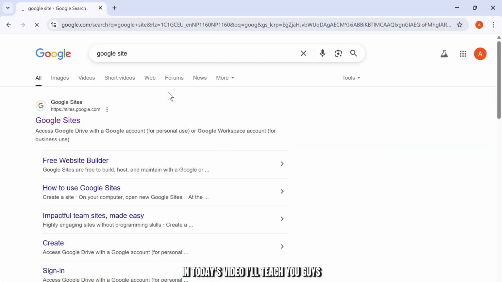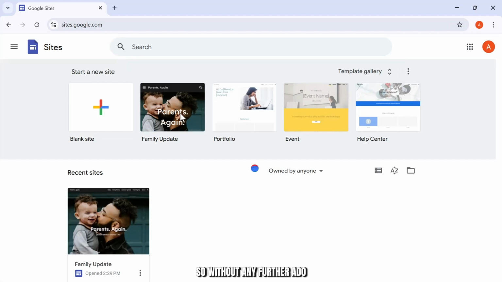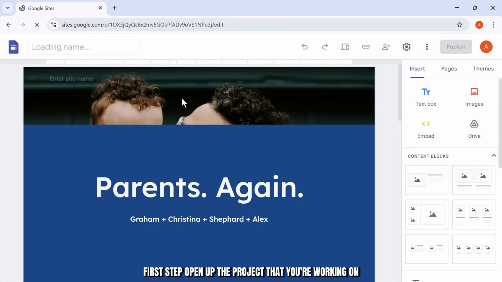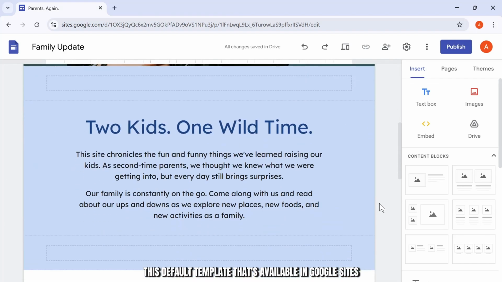In today's video, I'll teach you guys how you can create a login page on your Google site. So without any further ado, let's dive right into it. First step, open up the project that you're working on in Google Sites. I will just open this default template that's available in Google Sites.